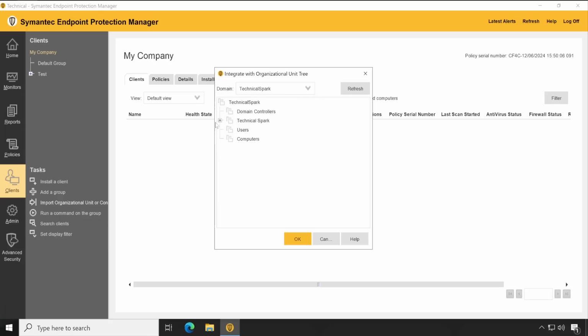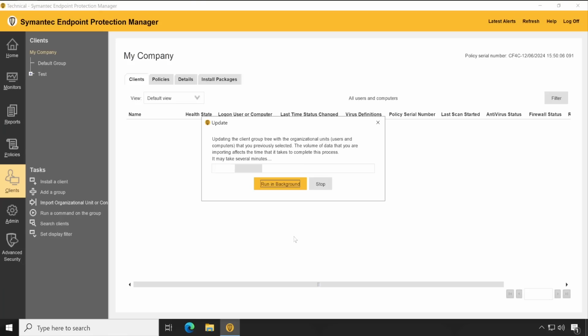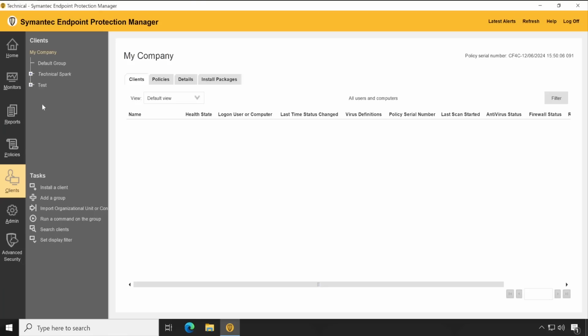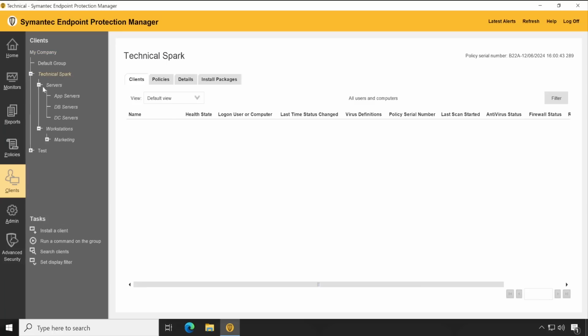And as I said, we'll import this particular group. Whichever group you would like to import into this SEPM console, you will have to select that group and then click on OK. It was very quick, guys, right? As soon as I click on OK, you will be able to see that this has been added into the SEPM console.